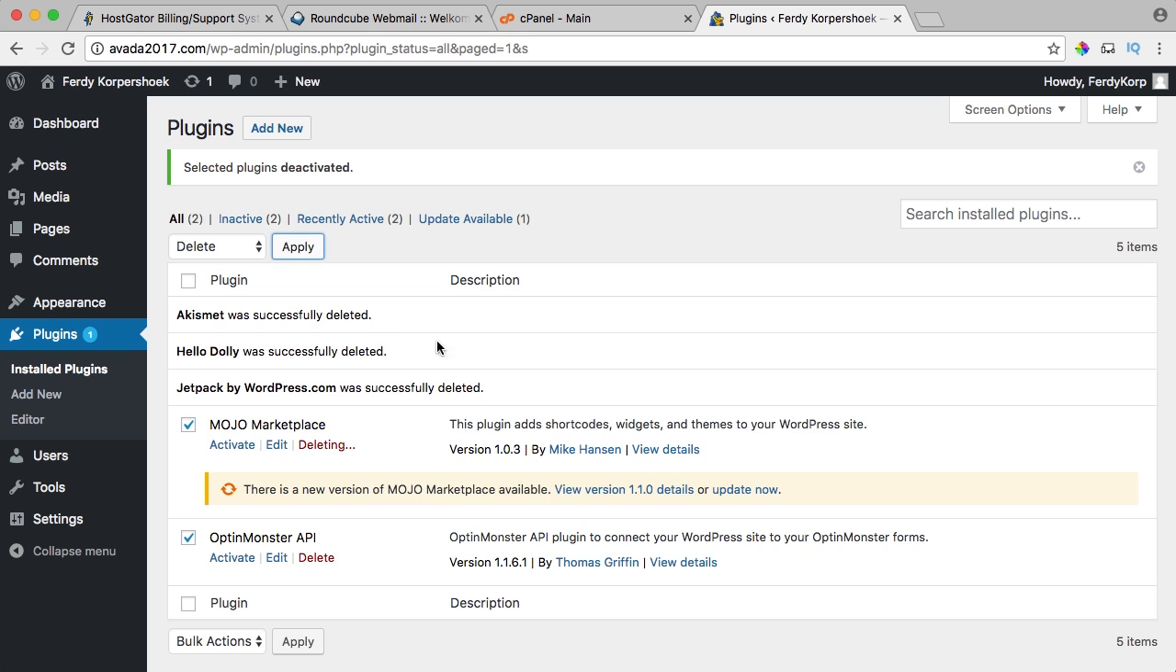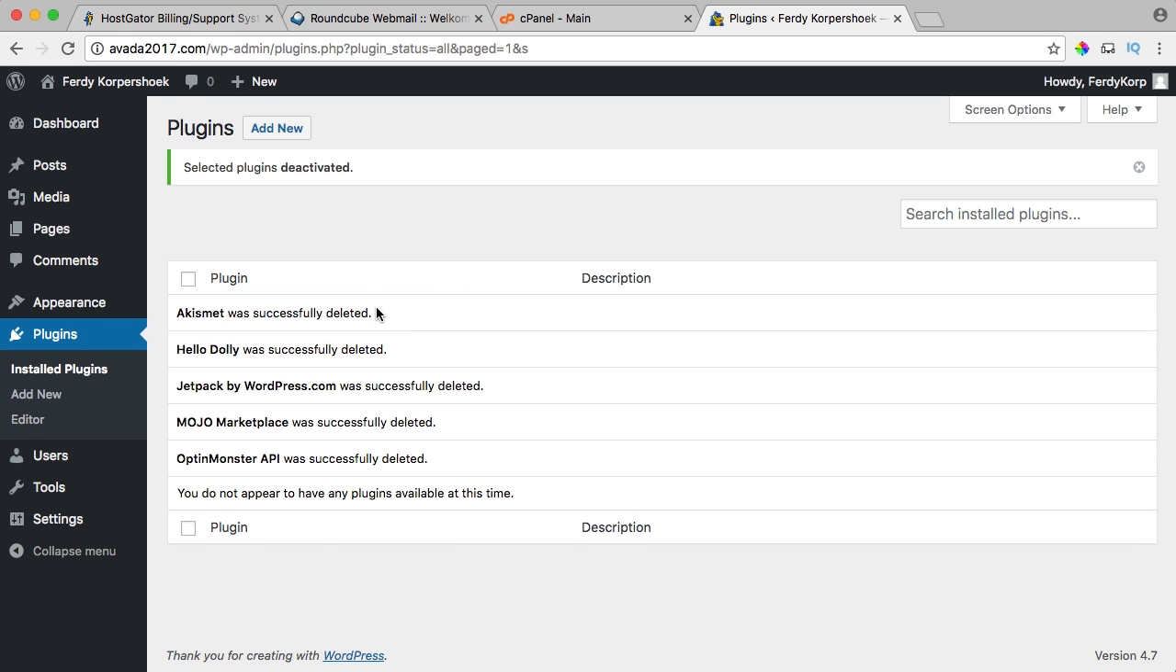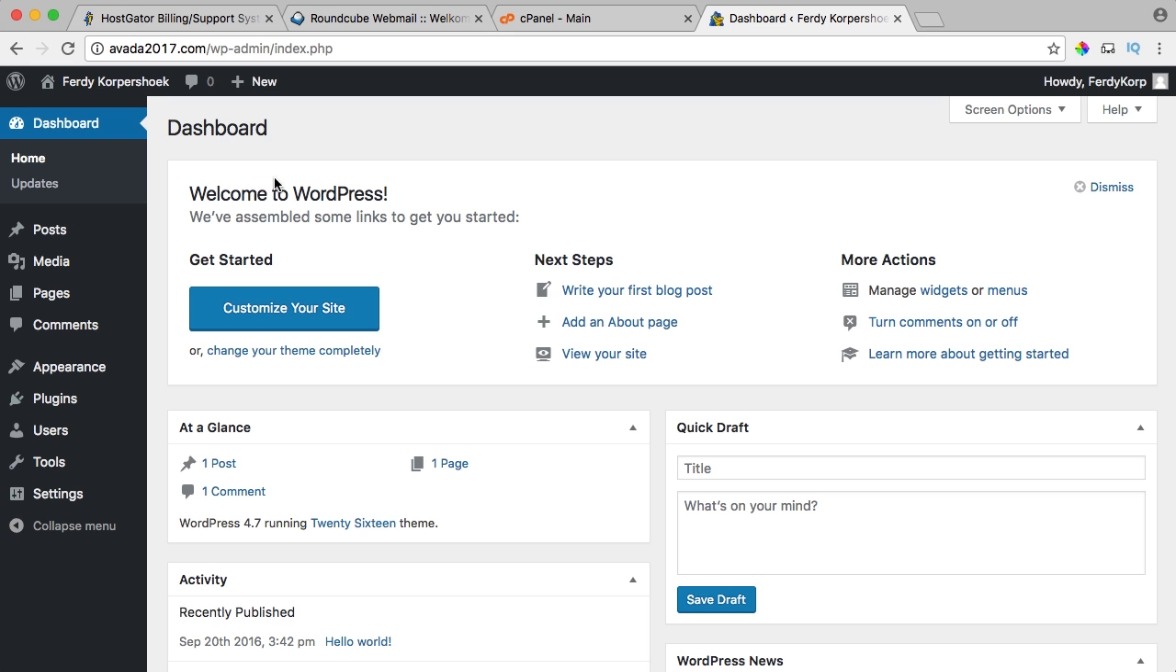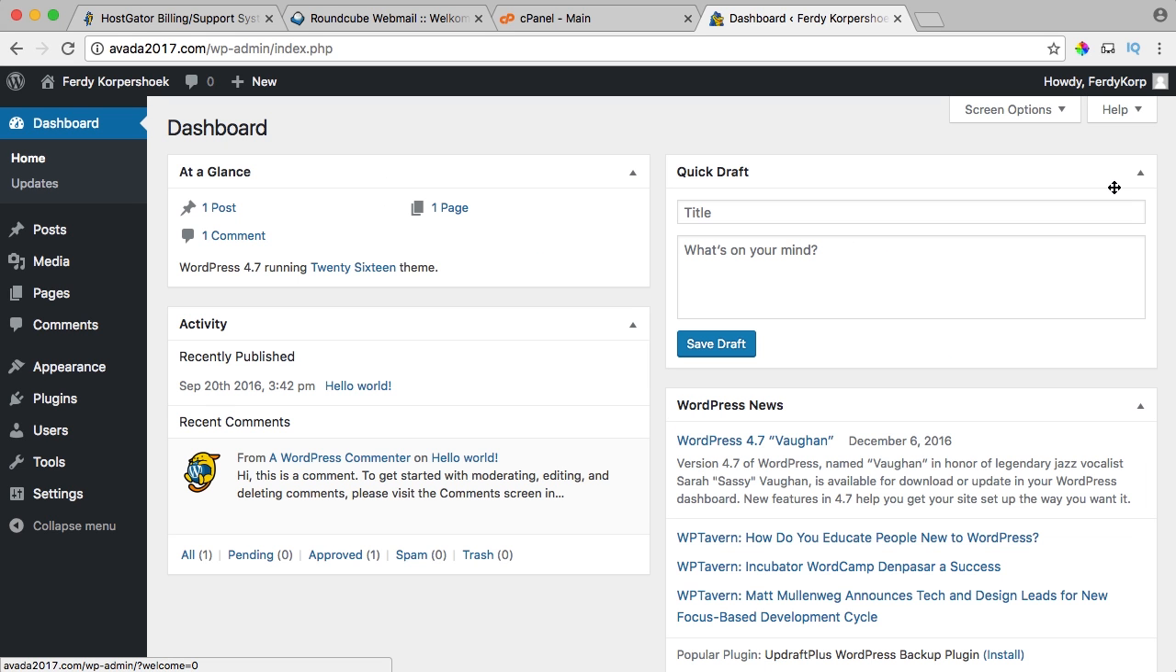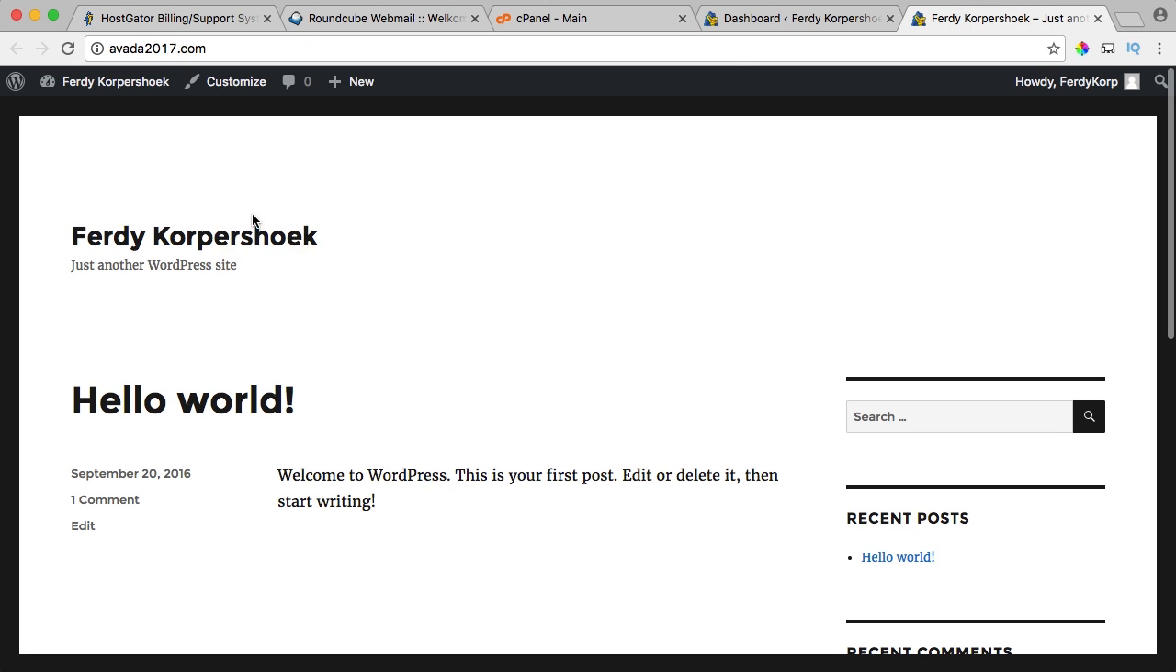You see they're deleted one by one. Then I go to the dashboard. I want to say dismiss. And you see I have one post, one page, and one comment. If I go to our website in a new tab, I hold Command or Control. This is the website everybody that visits avada2017.com right now will see. I don't like it at all. It looks like crap in my opinion.